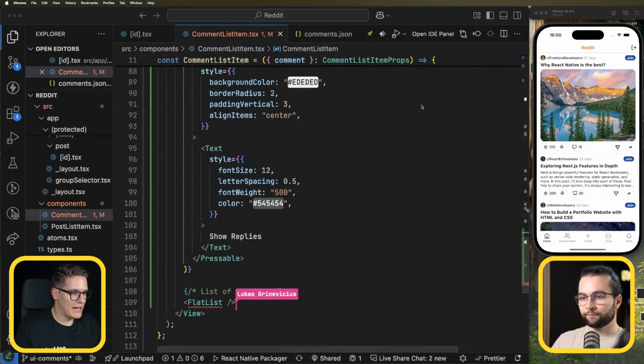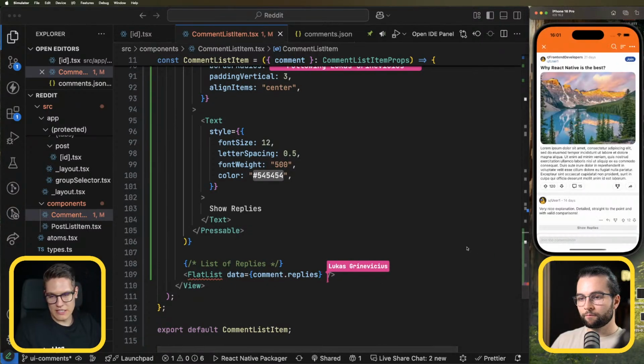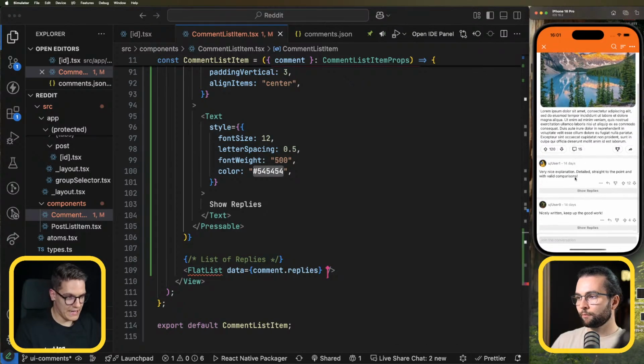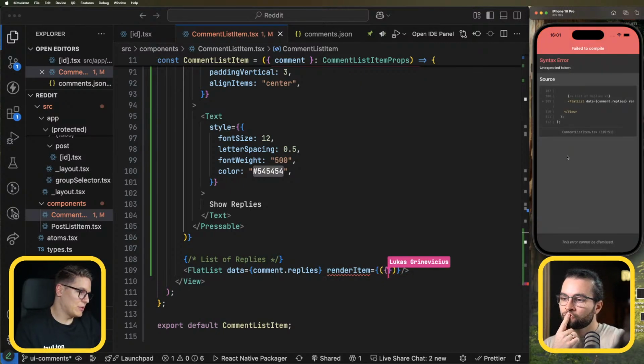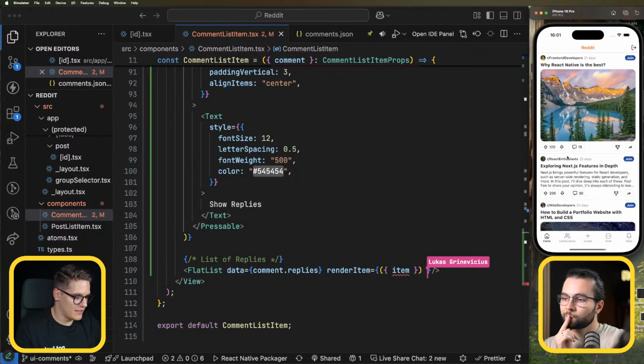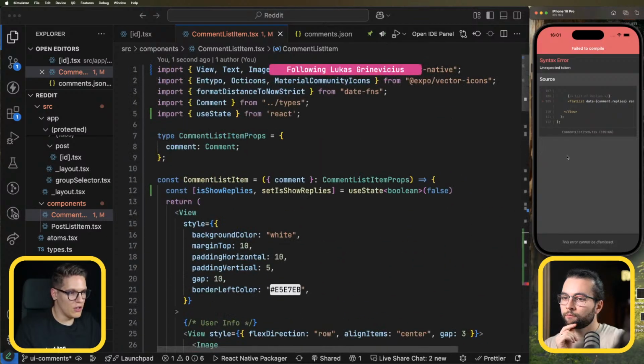So we can go back to the bottom, and as data, we will pass the comment and the replies of that comment. So this is going to be the data it needs to loop through. And now we need to also explain how to render it. Here it might be a bit different than you would expect, but we will call ourselves.